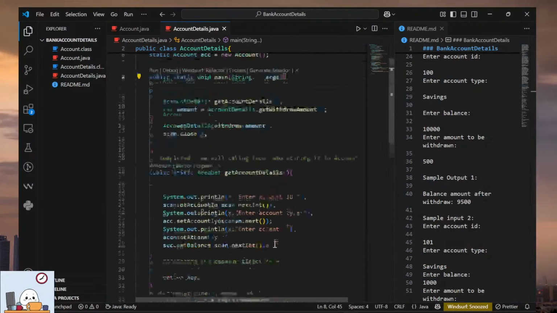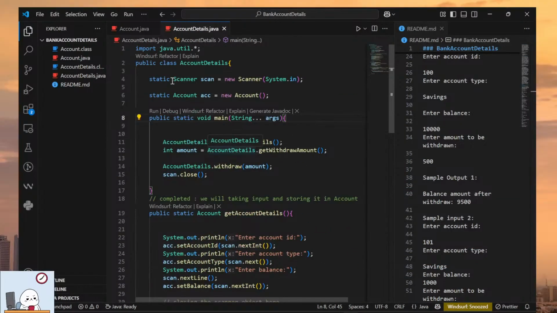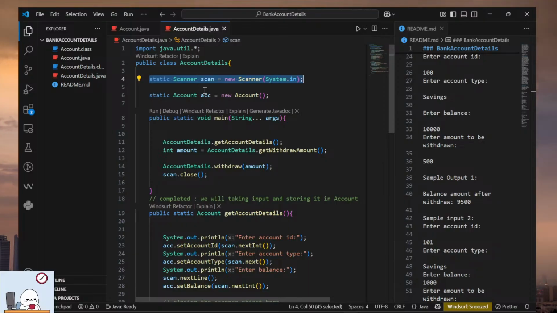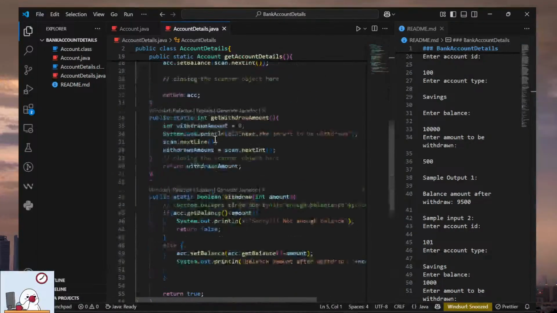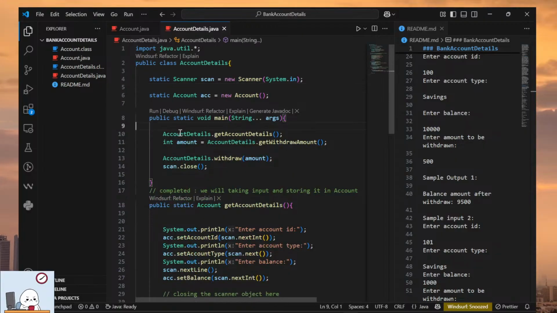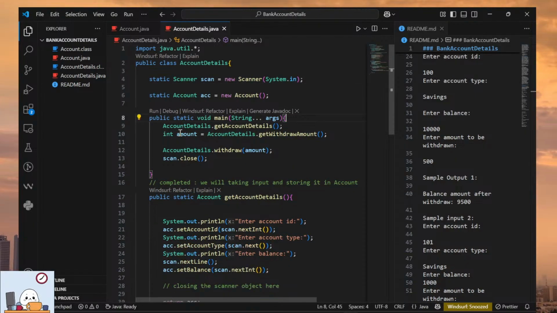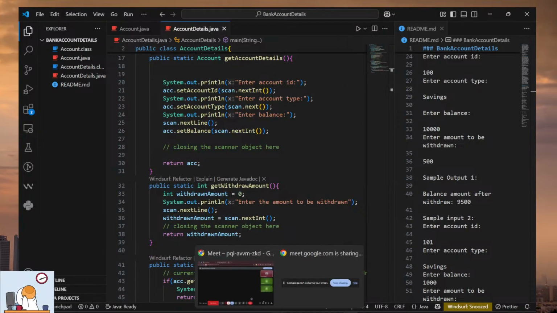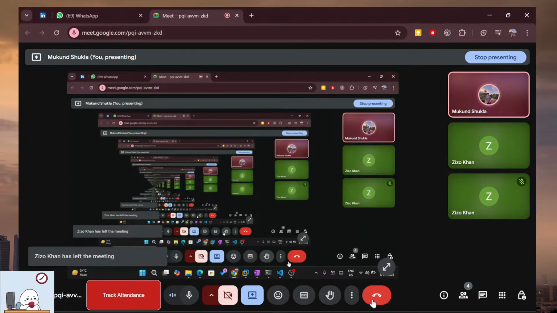But you see, I got to learn something new, that we can't create two scanner objects inside the same class. There's always some scope of improvement, some scope of learning. You can try it on your own, or I'll push it on GitHub and send you the link. Okay, sir. But let's try. I want you to try it on your own.